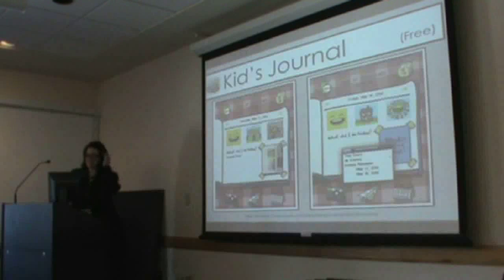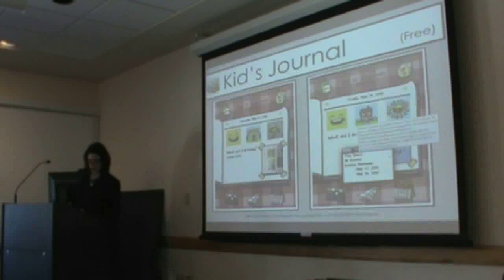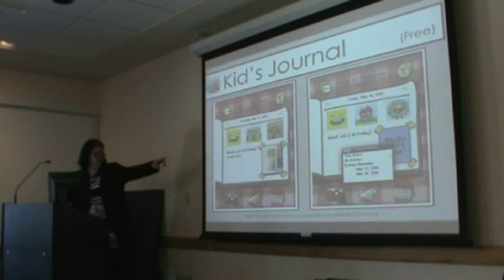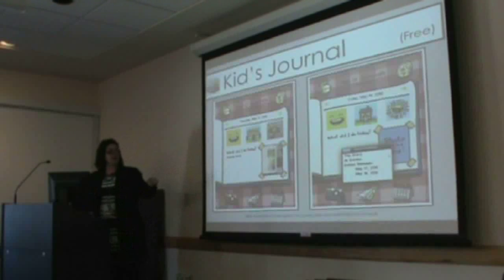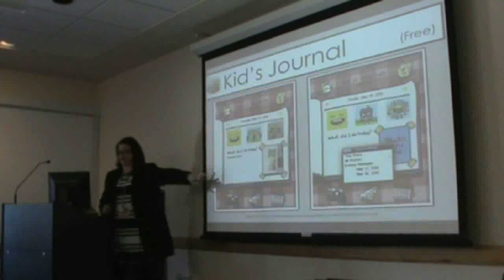Okay, Kids Journal. This is a free one, and we're always looking for ways to get students to write a little bit more readily, and they seem to really like this one. It's another one that I'll show you today. What's neat about it is that they can choose how they're feeling, where they were that day, what the weather was. They can add a picture of their day if they'd like, and then they can write a little bit about their day.